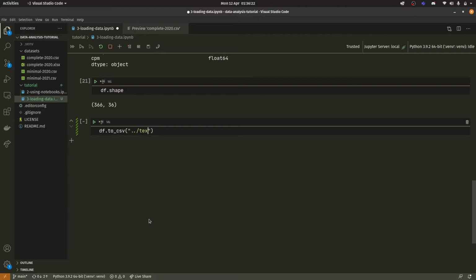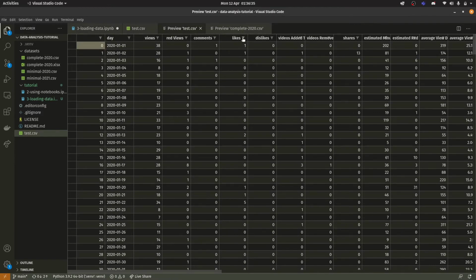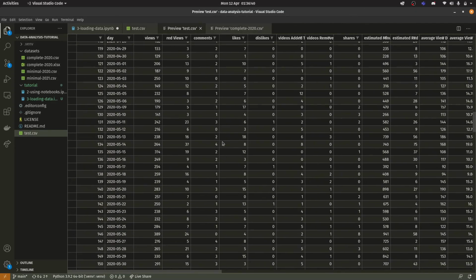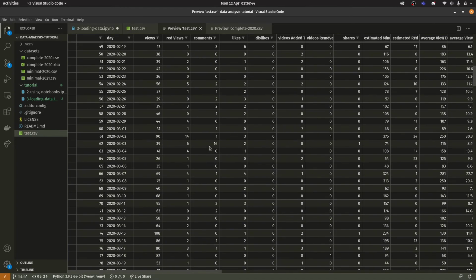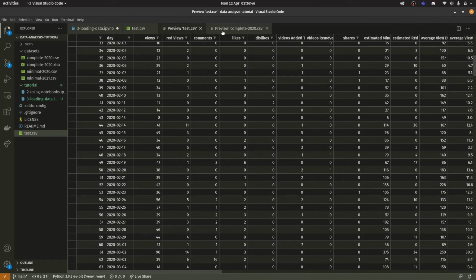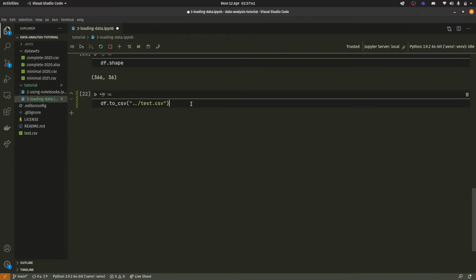We'll do test.csv. That'll put it in the root directory alongside our README. So if you run that, as you can see, we have a new CSV here. And if you load this, we can preview it and we can see it's the same as our complete 2020 CSV. So this was loaded from the XLSX file and is now being saved into a CSV that we've called test this particular time.